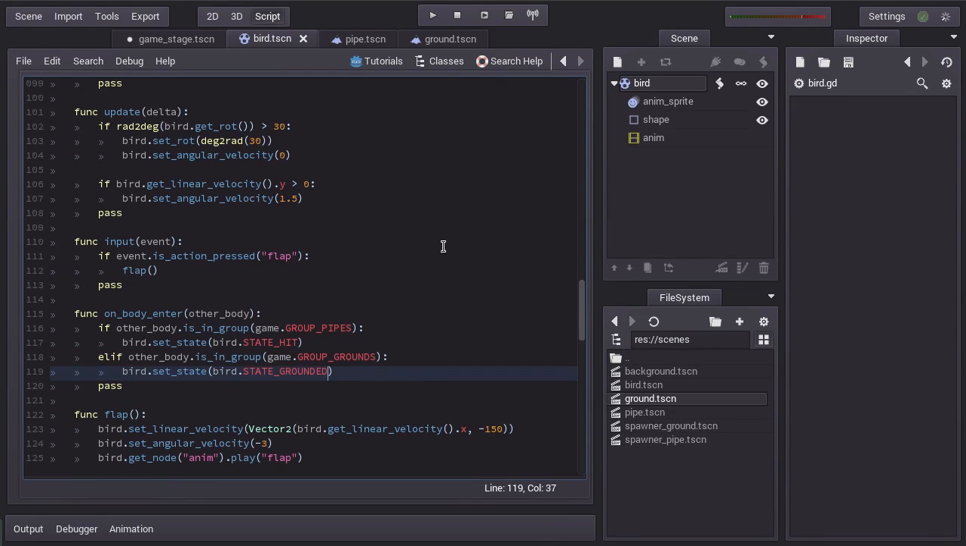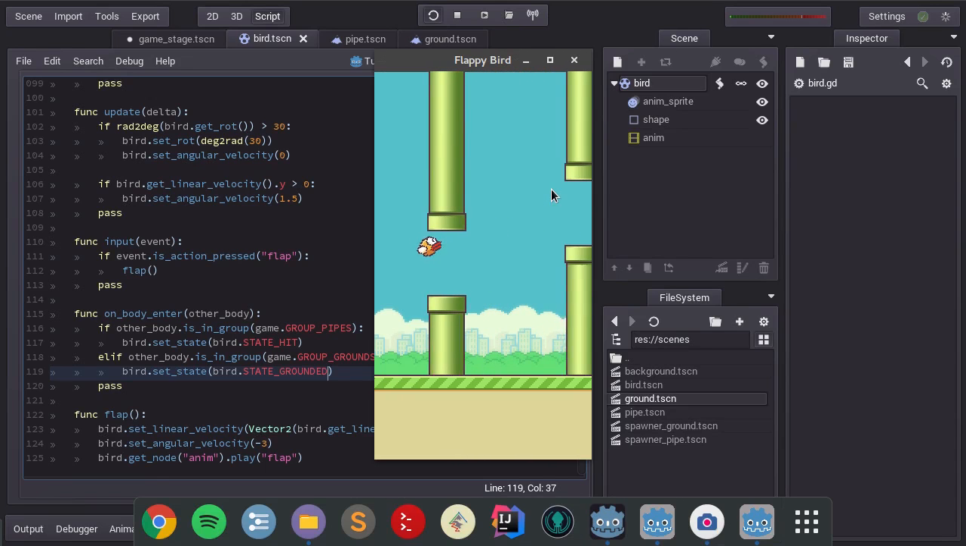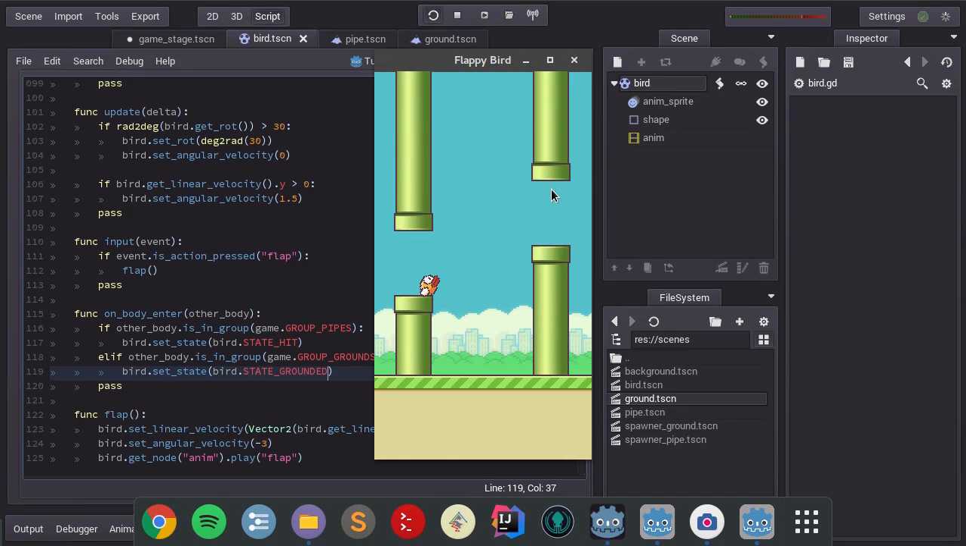Let's run the game to see what we have. And when the bell hits a pipe, we no longer can flap, because that is only available in the flapping state, so everything is cool.